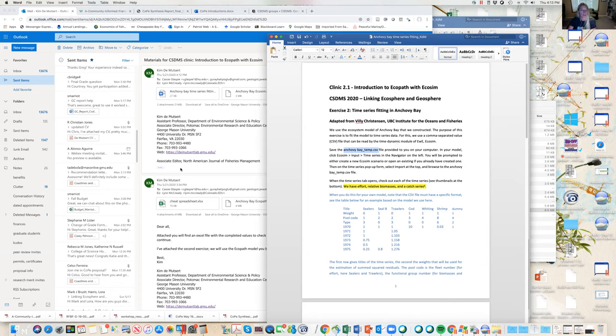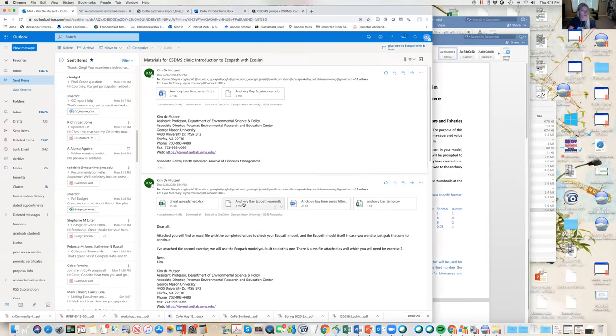I would recommend, if you want to start with an already populated model, to grab the model that I called Anchovy Bay Ecopath so that you can load the CSV file and so on. But with the email I just sent out, I've called Anchovy Bay Ecosim, that has everything already in it. I did some fitting with that already.